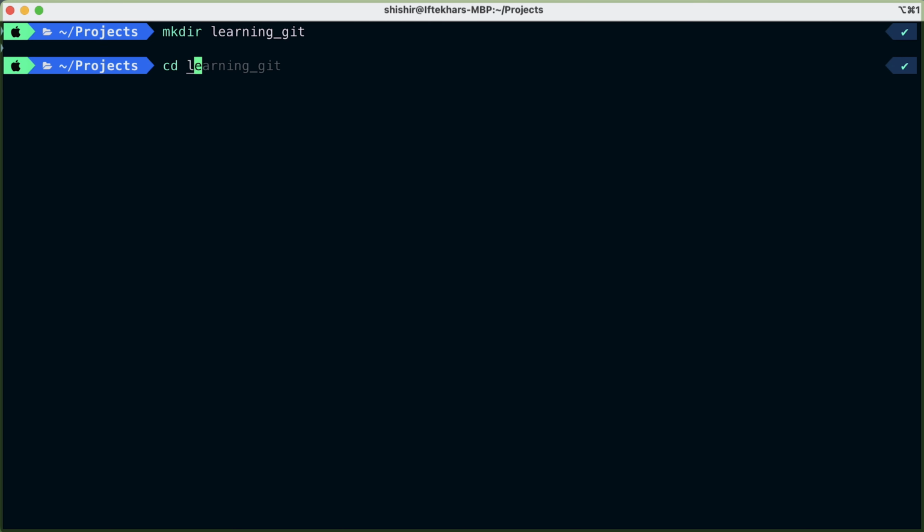Now go into this directory. Imagine this is our coding project. This will contain tens or hundreds of files. Now to enable Git to track the files of our project, first we need to initialize the Git repository inside this directory. To do this, while inside this project directory, run the command git space init.